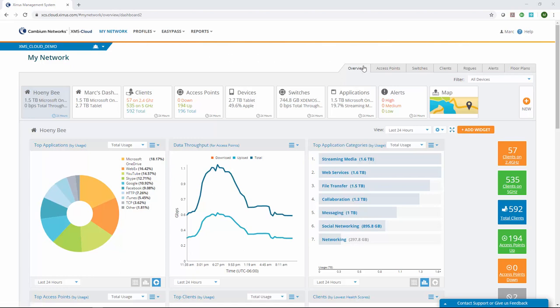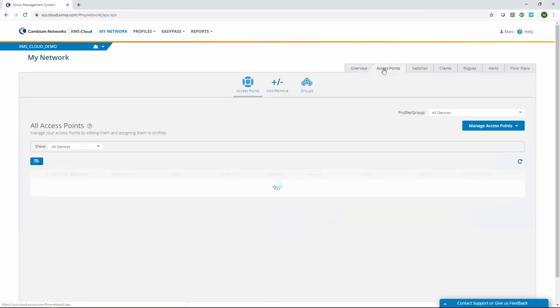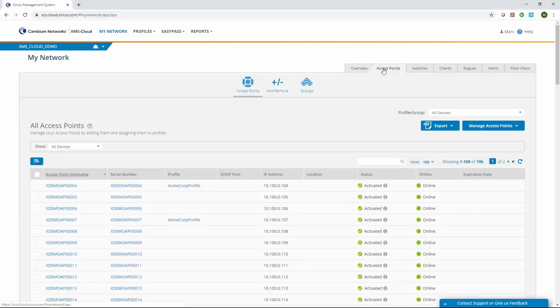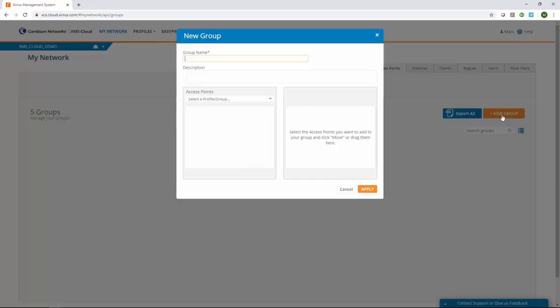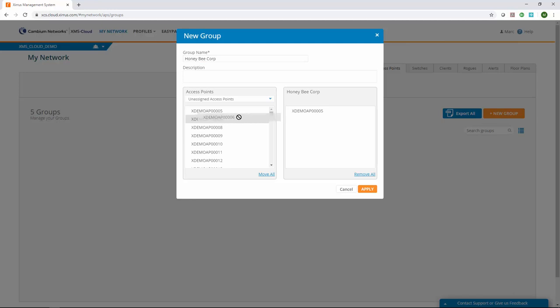I can organize my access points into access point groups, which will help me focus on just a certain subset of access points. So to do that, I go to the Access Points tab, click Groups, New Group, give the group a name, and then add the appropriate access points to this group.